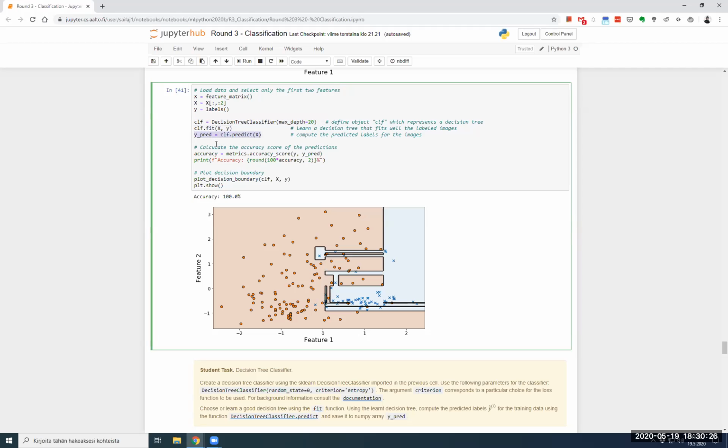Everything that is shaded red or orange is predicted to be in the same class as all the circles. And everything in the region shaded blue is predicted to be in the same class as the crosses. It seems that it's perfectly classifying the training data. Yes, the accuracy is 100%. So we got a decision tree which in some sense perfectly fits the training data.